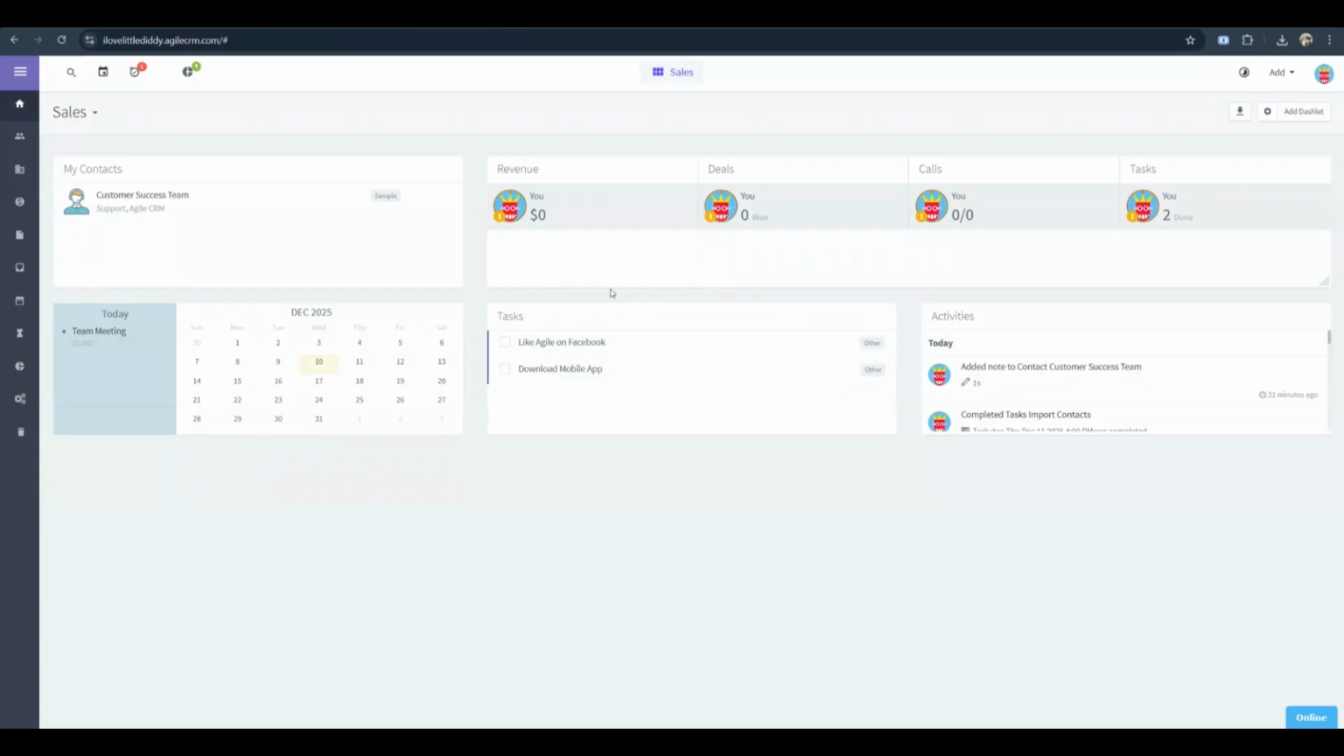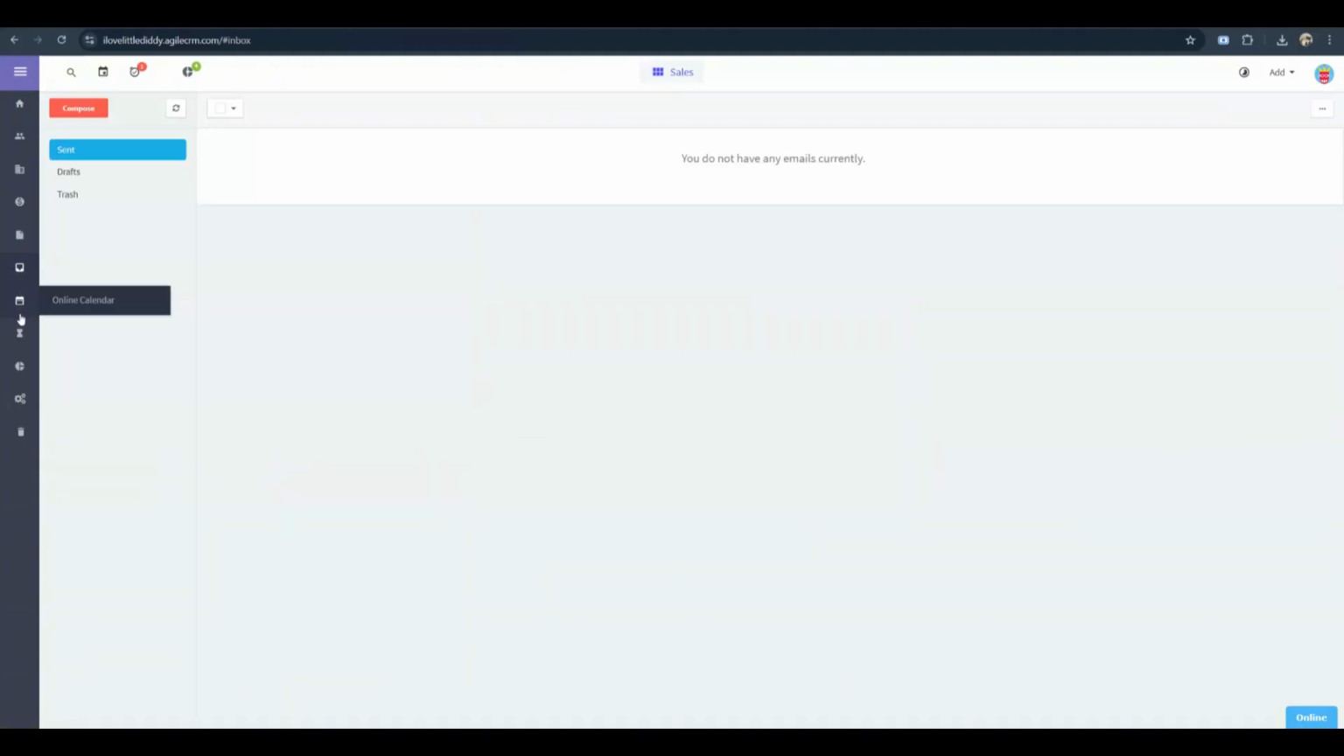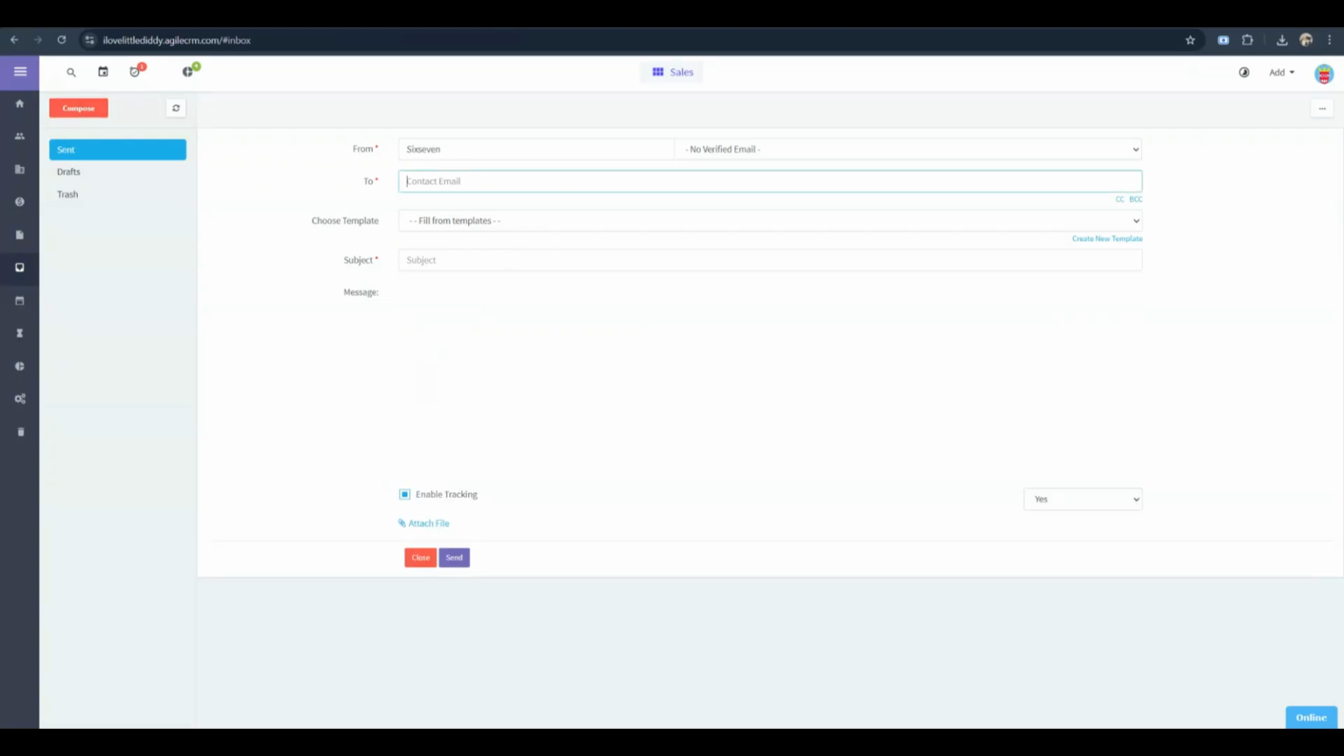On the Forms page, click the blue Create Form button. A form builder opens. On the right, see a list of fields. Drag fields like email onto the blank form on the left. Click any field to edit its label.